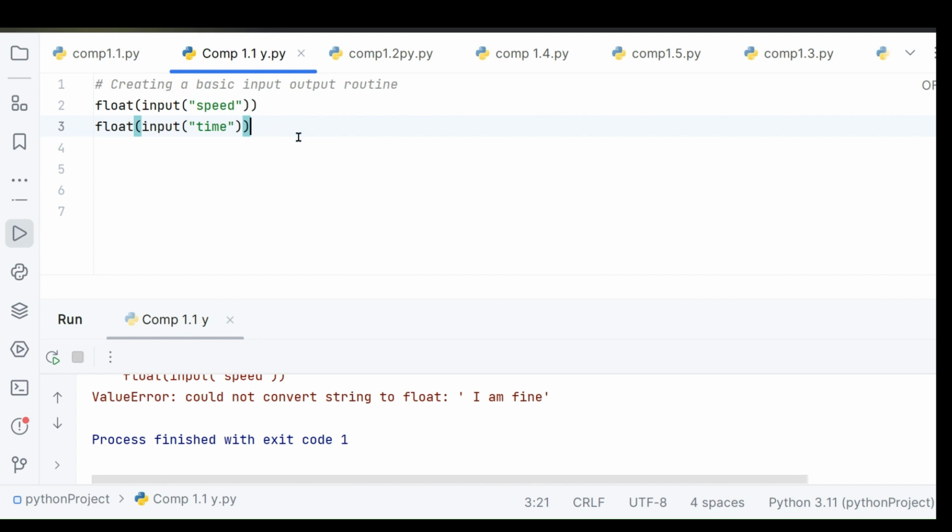Cool. And you know what, right? We need to now put in the equation. So as I said, the first step is the input. We've got the input, so let's put in the equation. So distance is equal to speed times time. Good. Now, we have some problems here.